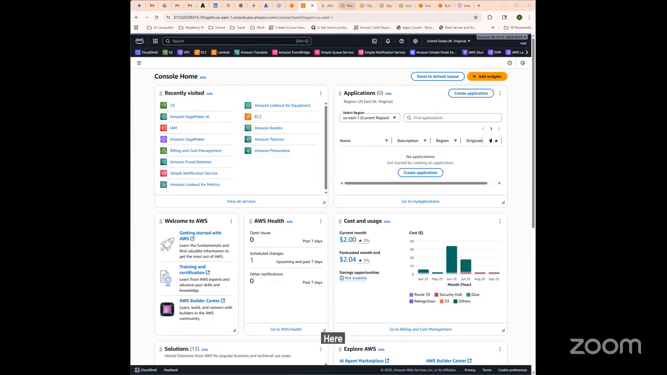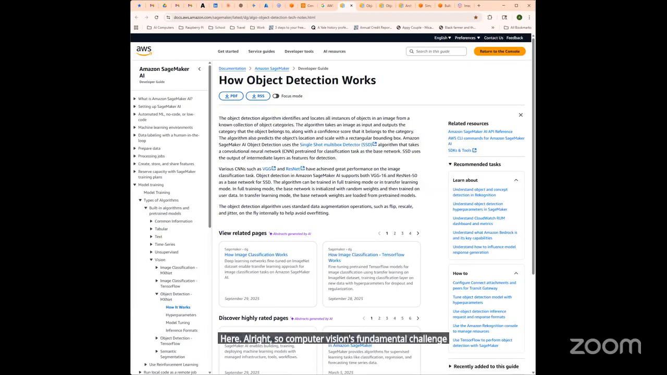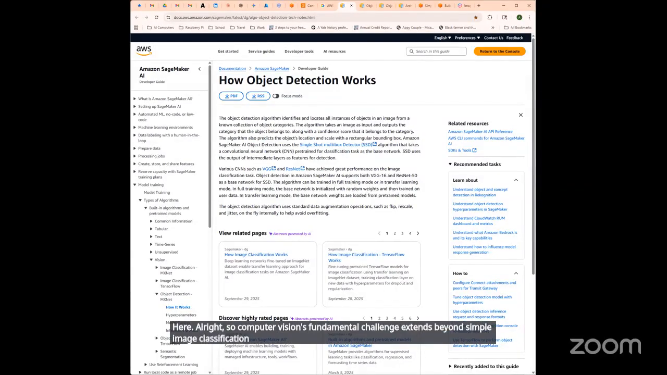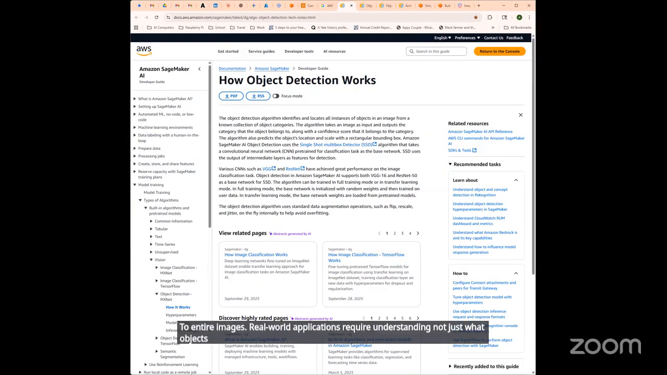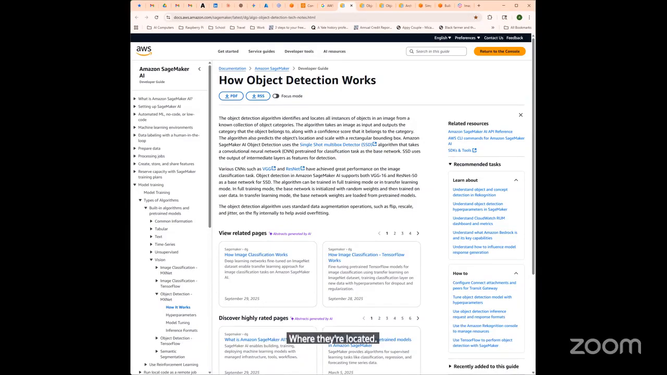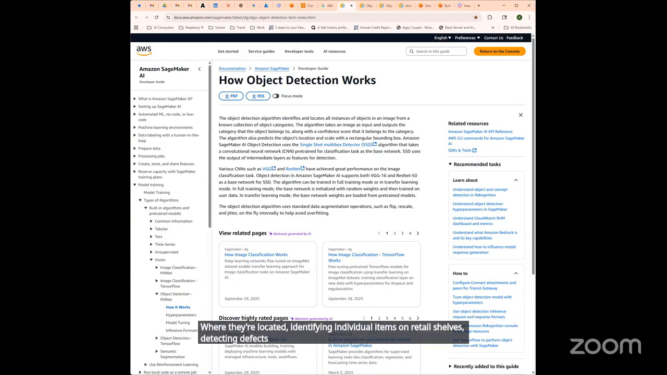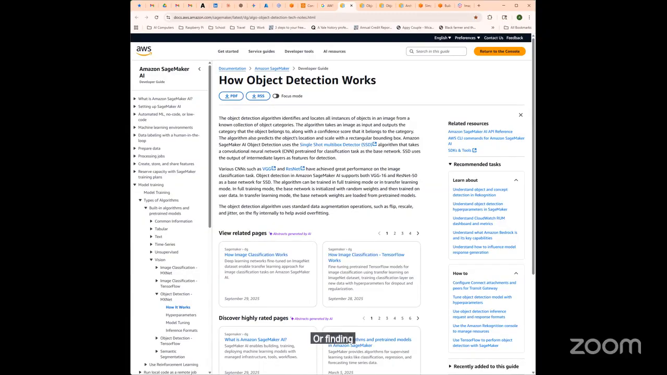All right. So computer vision's fundamental challenge extends beyond simple image classification that assigns single labels to entire images. Real-world applications require understanding not just what objects appear in images, but precisely where they're located, identifying individual items on retail shelves, detecting defects on manufacturing lines, locating vehicles in surveillance footage, or finding anomalies in medical scans, right?